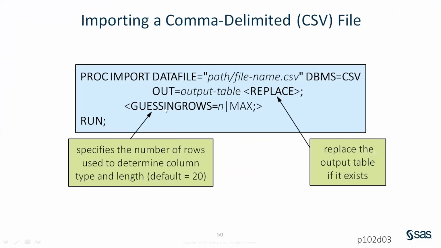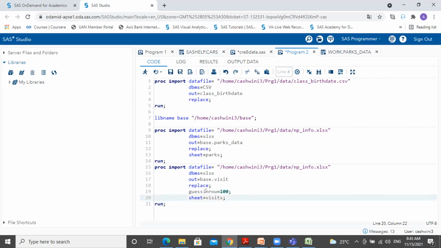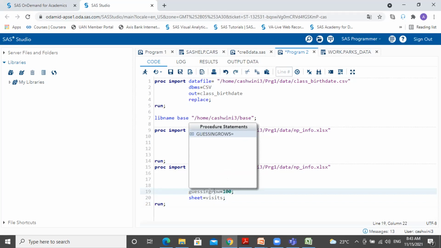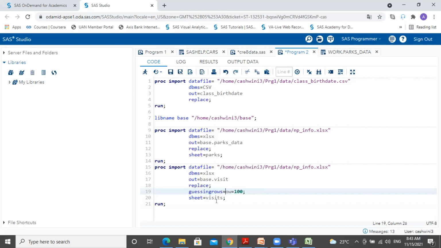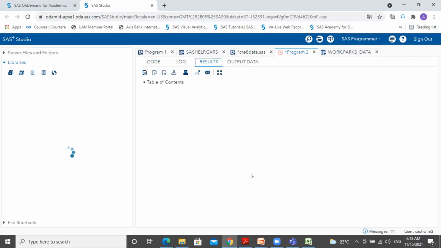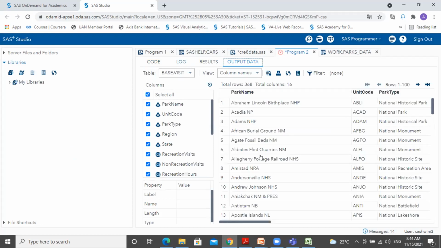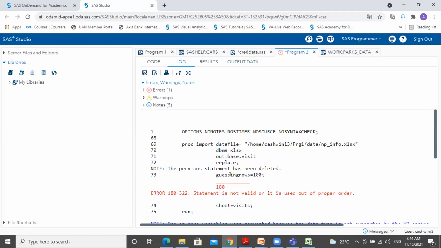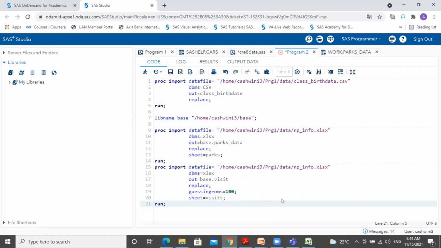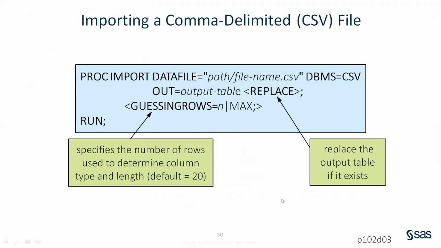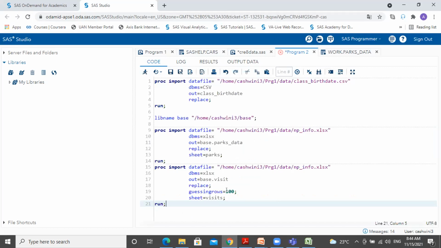So what is it? Guessingrows, sorry, guessingrows. This is the option. All fine now. Let's understand. Now when I execute this, your visit already has 368 rows, correct? But I have logged some error. The statement is out of proper order. Let me check. Okay, instead of 100, let me make it max so that it should read all maximum rows.